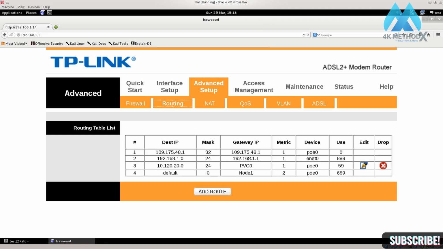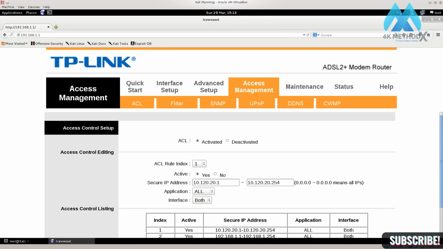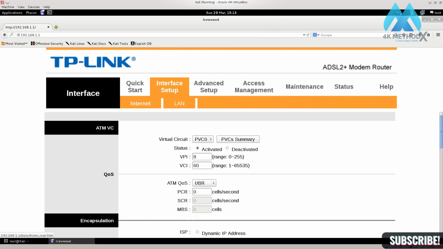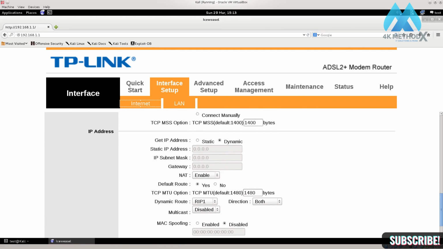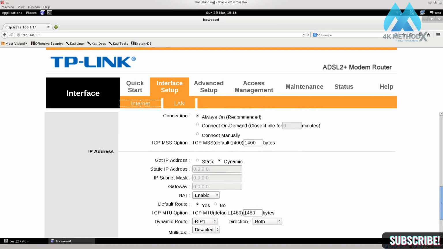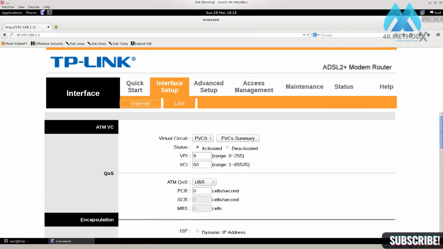Now you have a lot of other things. You have NAT, you have routing to see who is connected. Other things as well. You have VLAN. You can go into ADSL and actually figure out the credentials there as well. But we are not interested in any of those things. We are at the moment looking for the DNS settings, and I suspect I might find it here under Internet. Get IP address, static gateway, NAT default route, TCP encapsulation, service bridge, ISP, virtual circuit.